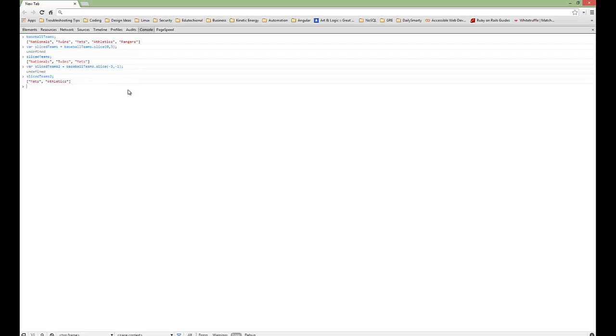So to sort, it's pretty simple. We're going to do baseball teams, and then we're going to just type in sort and put parentheses, and there we go. Our teams were Nationals, Twins, Mets, Athletics, and Rangers. You can see they're scattered all over the place. Now it's returned Athletics, Mets, Nationals, Rangers, and Twins. So it's done in alphabetical order.